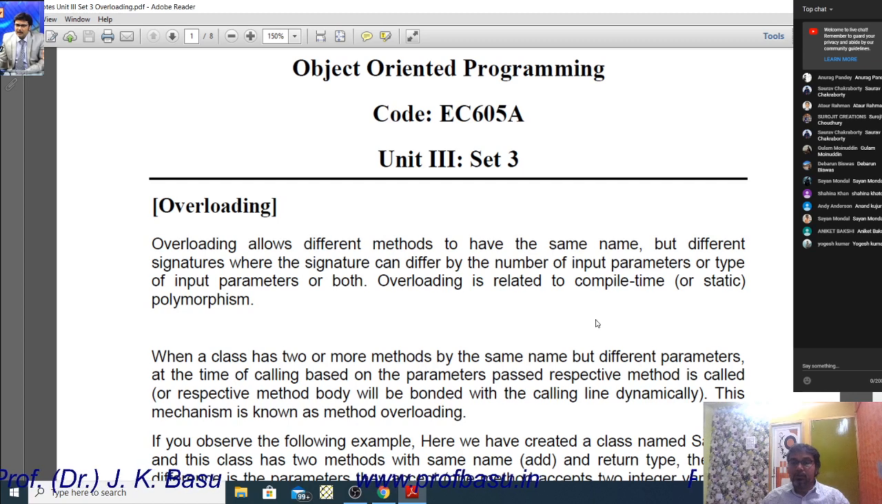So overloading is related to compile time or static polymorphism. Polymorphism is of two types. One is static, another is dynamic. Static polymorphism occurs at compile time. If any error is there, then the error is generated at compile time. But dynamic or runtime polymorphism is different. That falls under method overriding, right? Okay, so let's continue with the discussion.